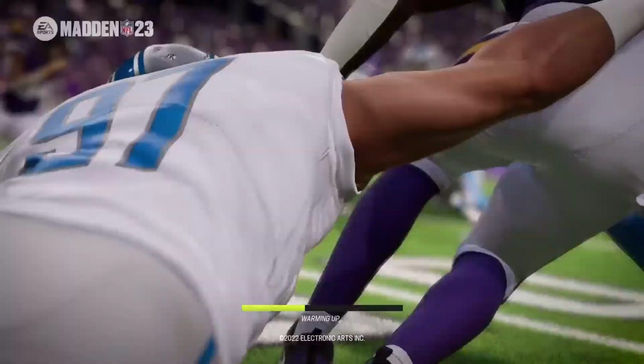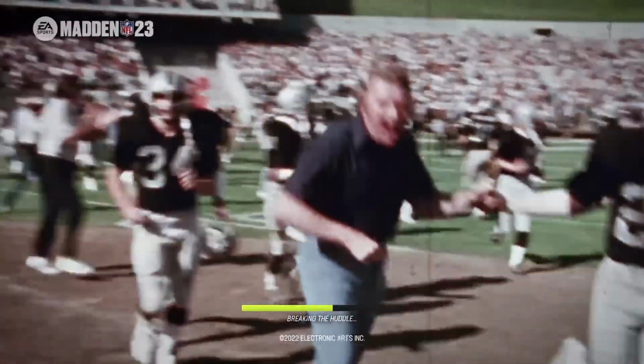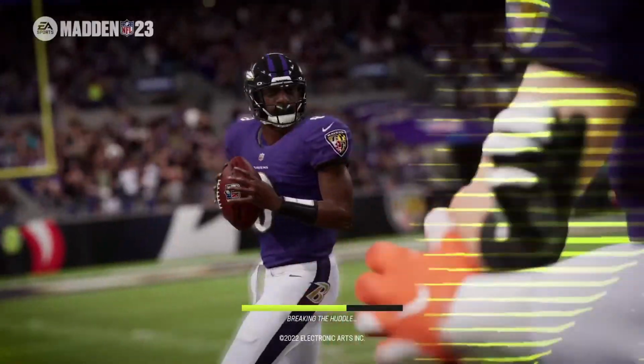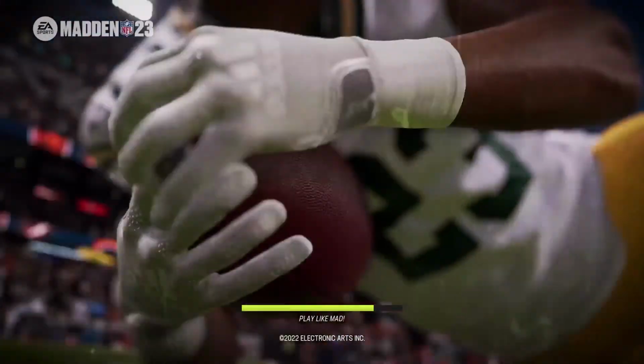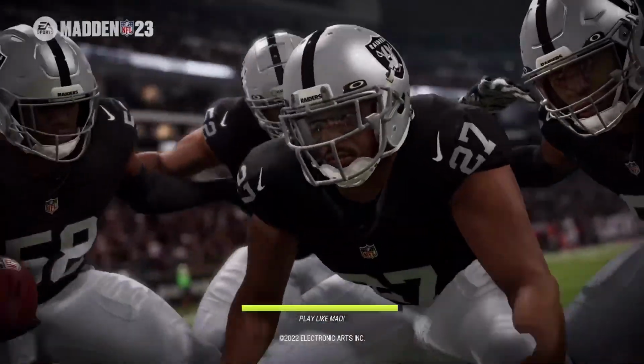Hear that ball sizzling in the air. Alright, welcome back, welcome back. We got some Madden going on.